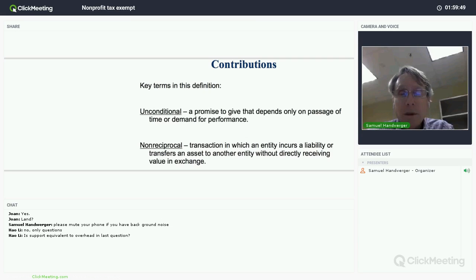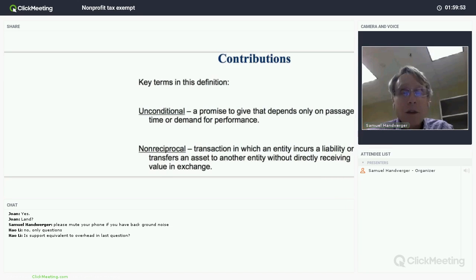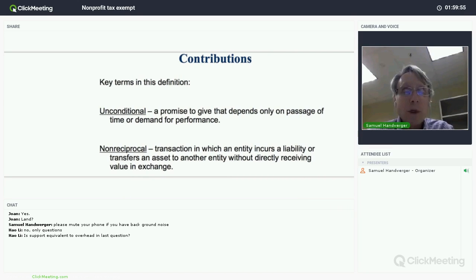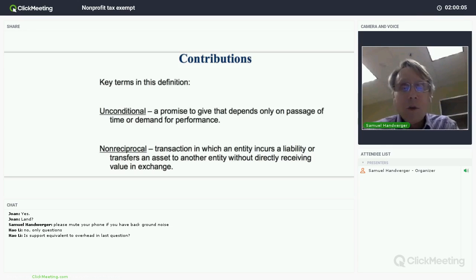And in the concept of contributions, there are two types of contributions that we can have. Well, before we get there, let's just summarize what we just learned. In a contribution, there's an unconditional promise to give that depends on the passage of time or demand for performance. That's where we get the idea of what we call temporary restrictions.